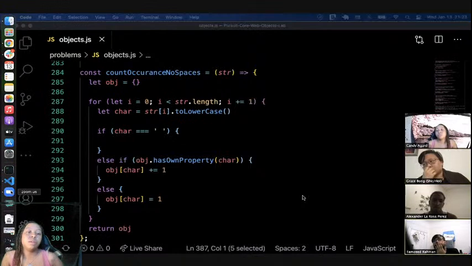Count occurrences, no spaces. If the index is less than the length of the string, yes, let char be the string's element to lowercase. Else if the object has the property, increment by one, else it equals one.